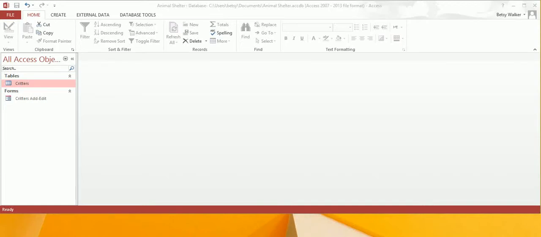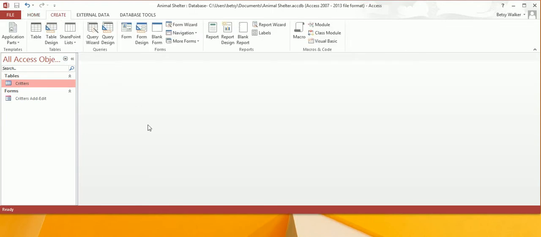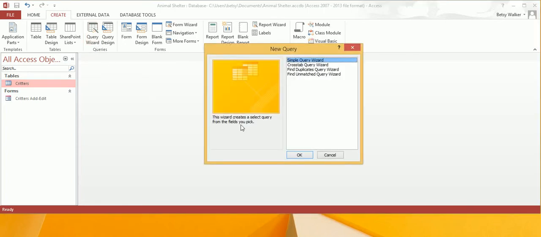Now it's time to make our first query, and the query in the assignment is to find just the dogs in the database. So with my table highlighted, not my form, but my table, I will click the Create tab on the ribbon. I will click the Query Wizard button, and we're going to just make a simple query, so I won't change anything on this screen.